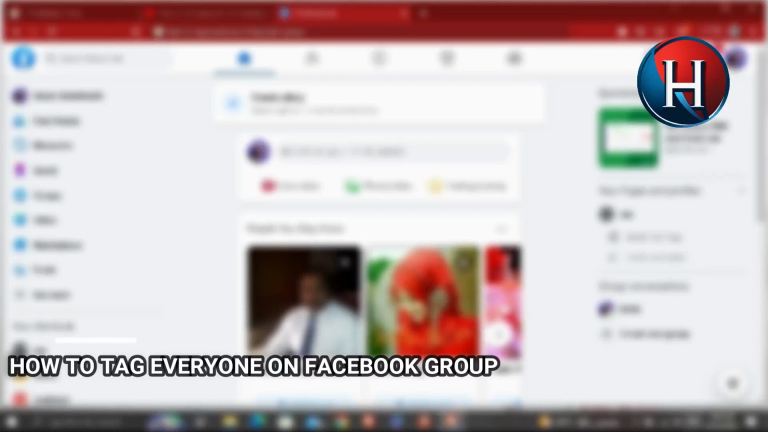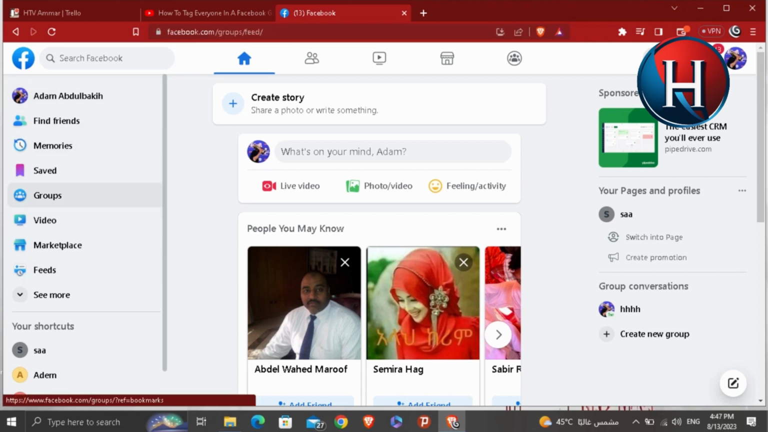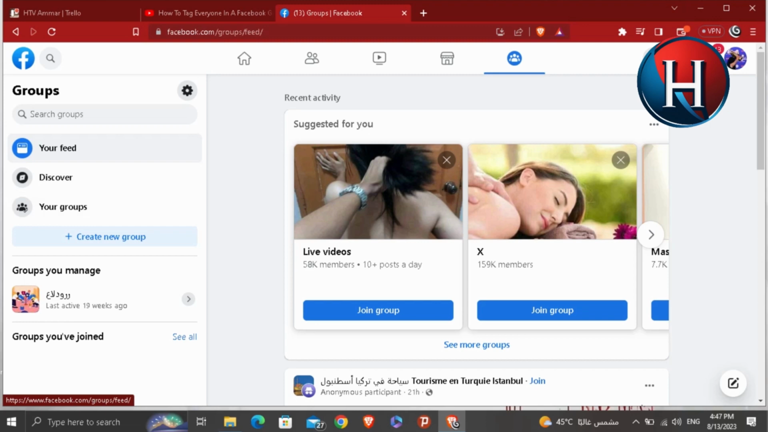How to tag everyone in Facebook group. So what you're gonna do is you're gonna enter your Facebook and you're gonna see right here in the name, in your name section, you will see multiple options and you're gonna go ahead obviously to your group. All right, you're gonna see right here, this is your feed and all that.